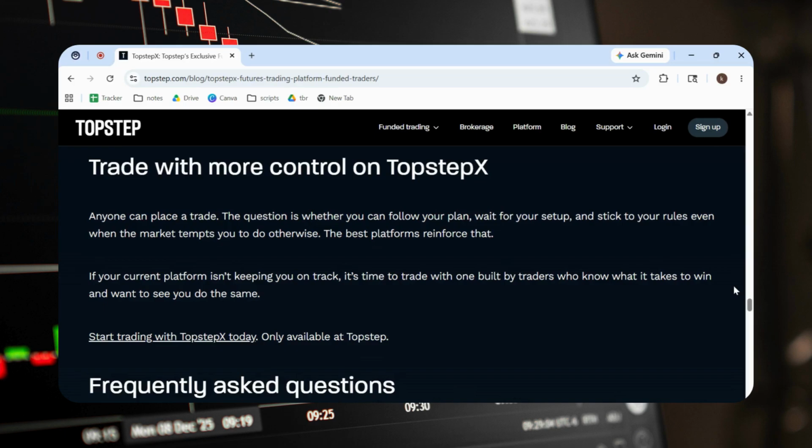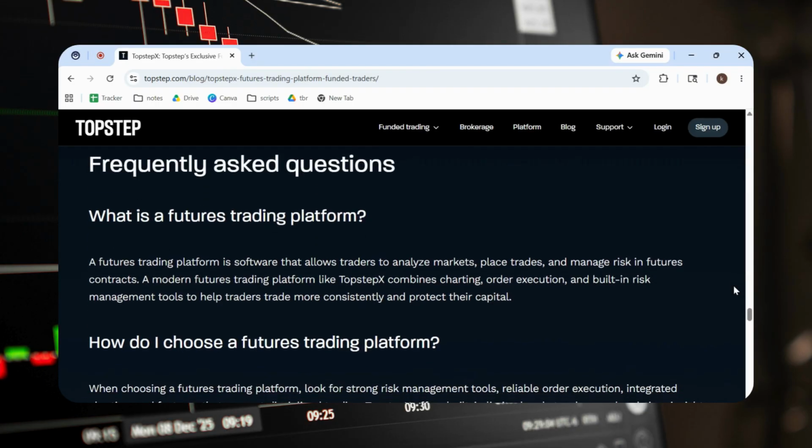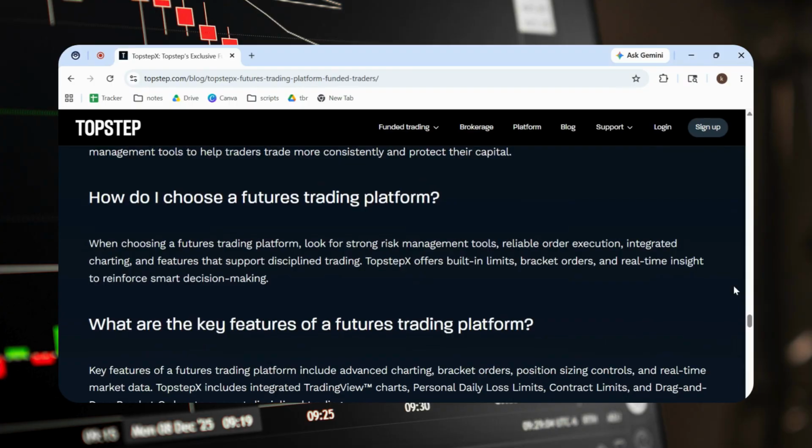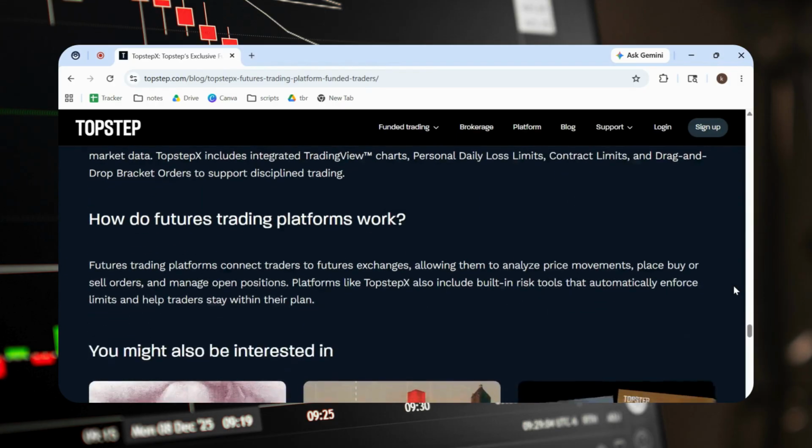If you don't see this option, there's another way. Open TradingView for chart analysis only and keep Topstep X open in another browser tab. Analyze your setups on TradingView charts, then place trades manually inside Topstep X using the same market and price levels. If the TradingView broker connection option is missing, your current Topstep account may no longer support direct TradingView routing.